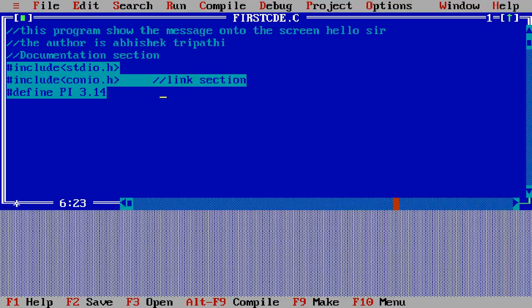and the next section is the definition section. In the definition section I am simply declaring a symbolic constant PI and giving the value of PI as 3.14, and we will discuss this symbolic constant in detail in a later video session. Here I simply explain the basic structure of C, so I demonstrate the symbolic constant in a simple way.